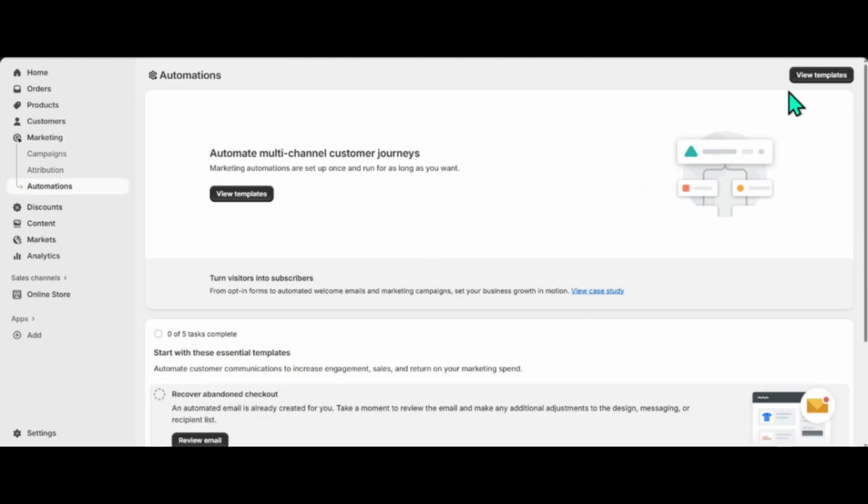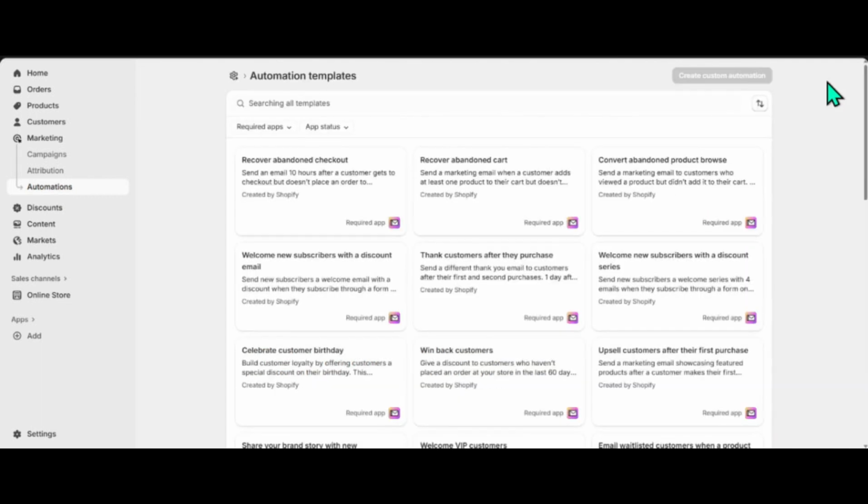Don't forget to preview the email before activating the automation. Shopify allows you to see how the message looks on both desktop and mobile devices. Check that your logo displays correctly, product images load properly, and all buttons lead back to the customer's checkout. A quick preview helps catch formatting issues before real customers receive the email.